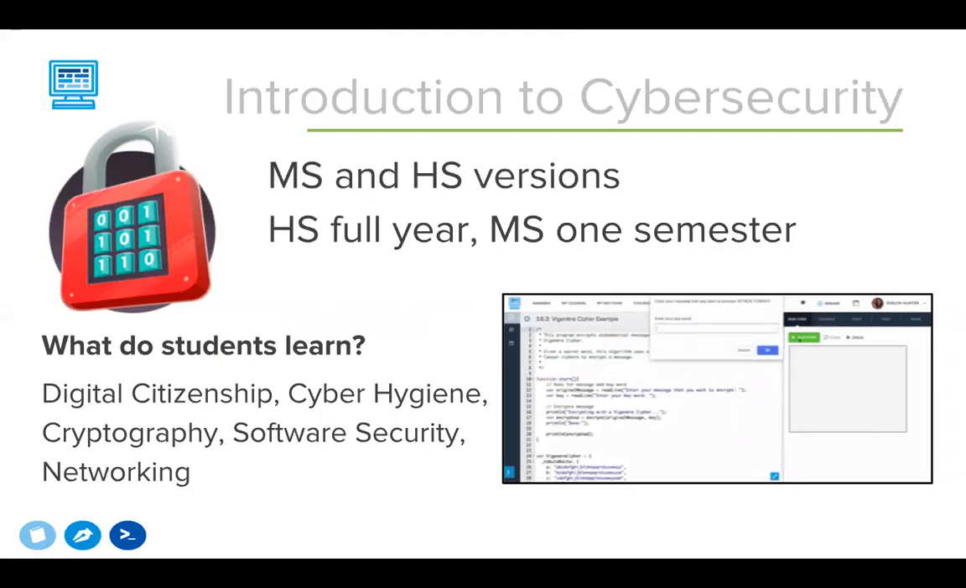In the cybersecurity course, students learn about personal cybersecurity. This includes digital citizenship and cyber hygiene, just a lot of information to keep students safe and ethical online. And then we also cover cybersecurity topics such as cryptography, software security, and networking. And students will actually learn in the high school level course how to execute basic hacks like cross-site scripting or SQL injection.